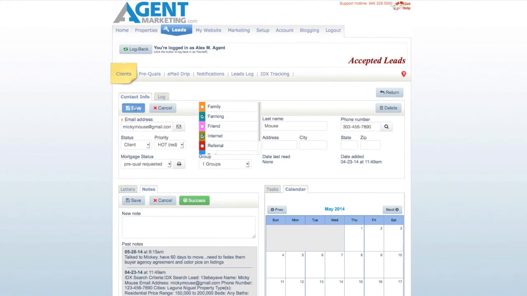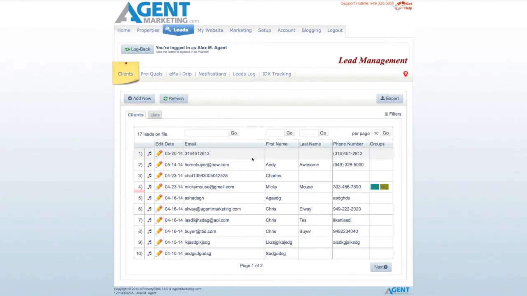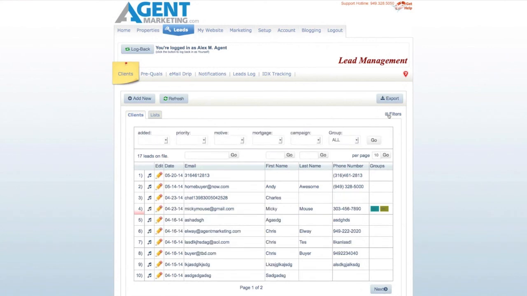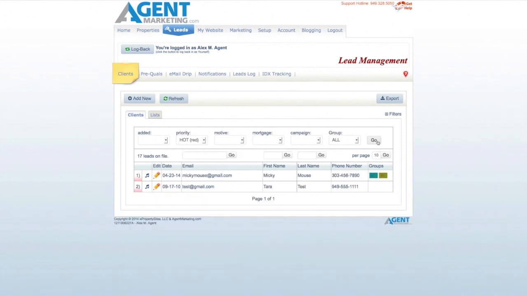But if I go ahead and make sure you save everything you've done, and when I save it and return back, now if I look, does everyone see how Mickey Mouse is now red? How I've got these 2 categories for internet and farm. I can mouse over the notes and see. I can filter. So let's say I want to filter just by hot priority. Press go. There they are. There's my 2 hot priorities.